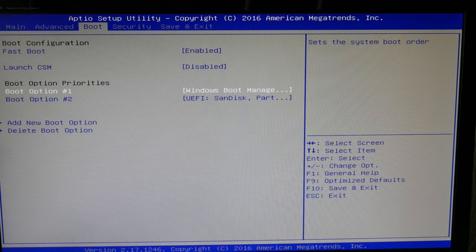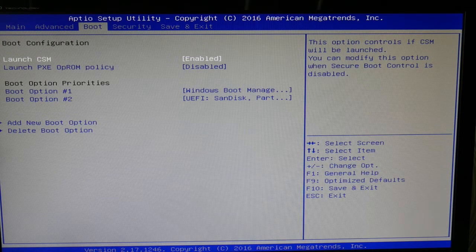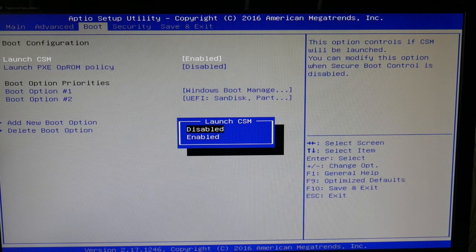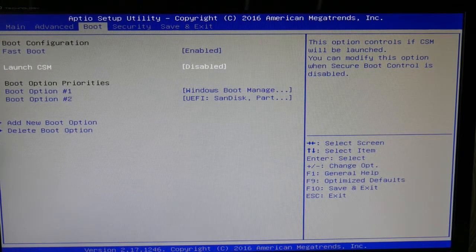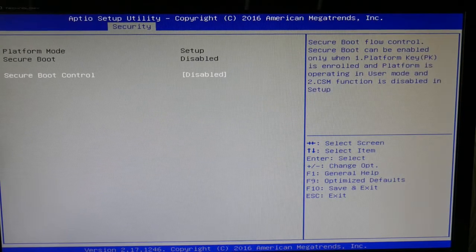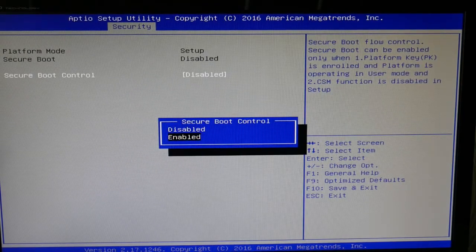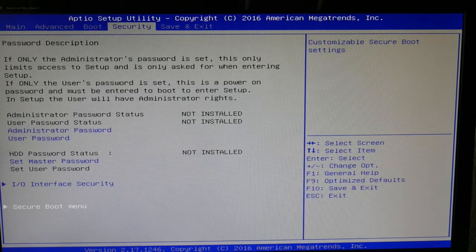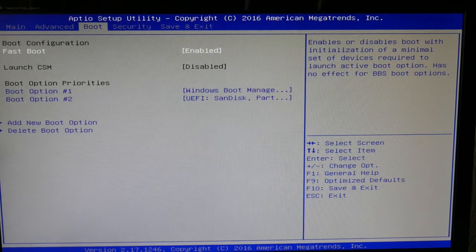So the next thing we're going to do is use your arrow key and go up to where it says Launch CSM, and you're going to need to disable it. And then we're going to go over to security. We're going to use your right arrow key, go down to the secure boot menu, and we're going to enable secure boot. This is just the way the settings need to be set up for Windows 10 to function properly.